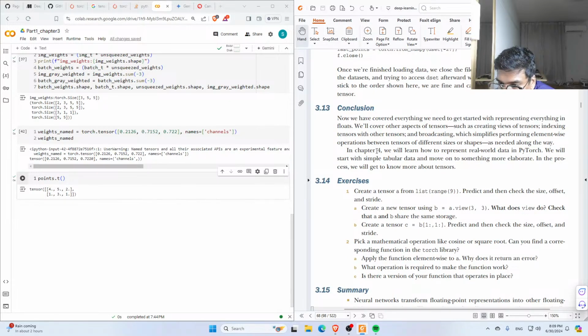We will cover other aspects of tensors, such as creating views of tensors, indexing tensors with other tensors, and broadcasting, which simplifies performing element-wise operations between tensors of different sizes or shapes, as needed along the way. In chapter 4 we will learn how to represent real-world data in PyTorch. We will start with simple tabular data and move on to something more elaborate. In the process we will get to know more about tensors.